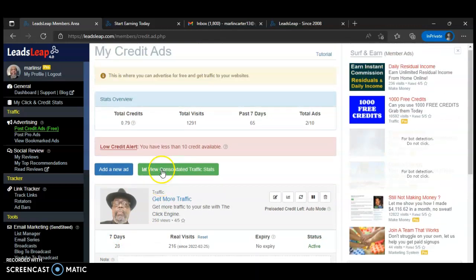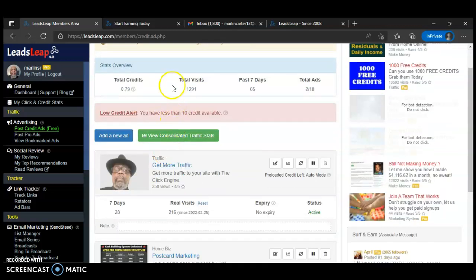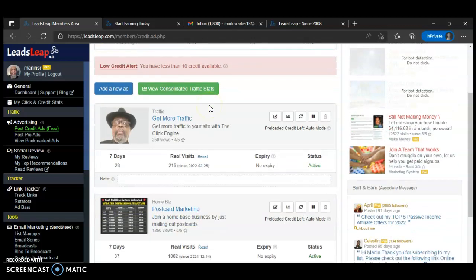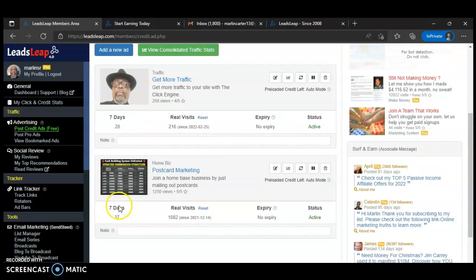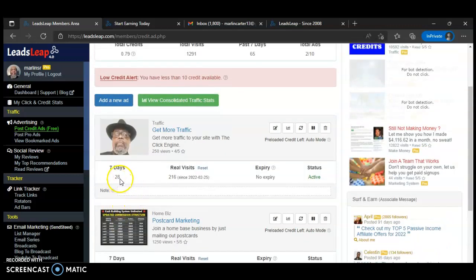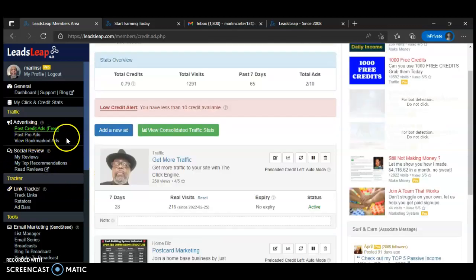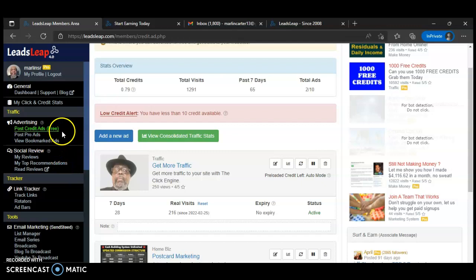And as you see, the total visits is 1,291. And down here, in the last 7 days, I got 37 clicks. Right here, 28 clicks. And since I started being a pro member, I'm not mostly concerned about that, but still, I do come over here and I see how many people have clicked on my site.